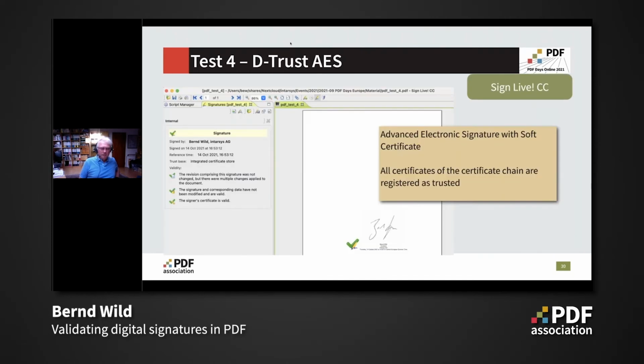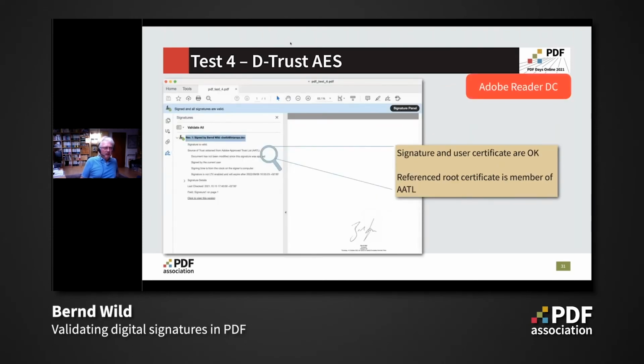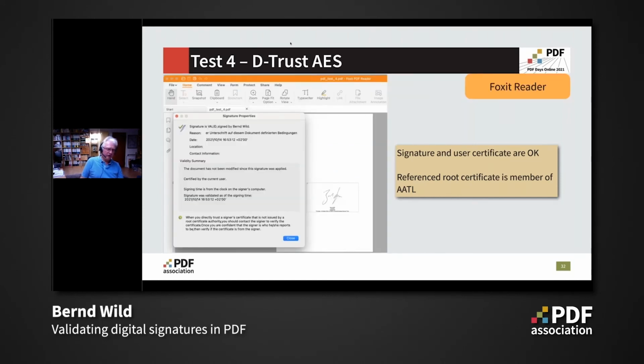Okay, last example. An advanced electronic signature, not a qualified one, from a software certificate. All certificates in the certificate chain are registered as trusted, and the root of the certificate chain is a member of the Adobe approved trust list. Here we see in our tool again green check marks. The certificate is valid. We will not see any indication that it's qualified because it's only an advanced one. If you open this up in the Adobe Reader, everything's fine, green check mark, no problem. The signature is not LTV enabled and will expire at a specified date and so on. If you open it up in Foxit Reader, everything's fine, no problem. Also, the Adobe Reader uses the AATL for the root certificates, so there is no problem with this.